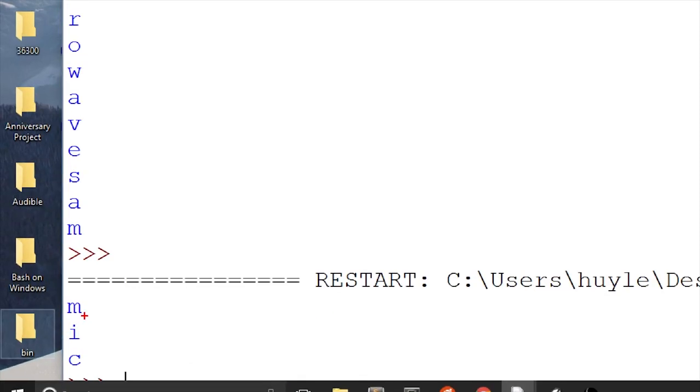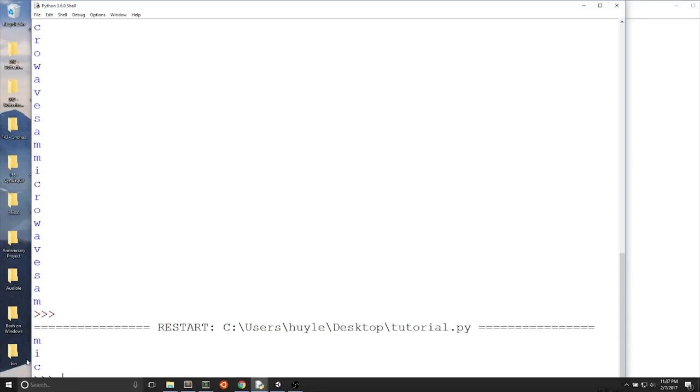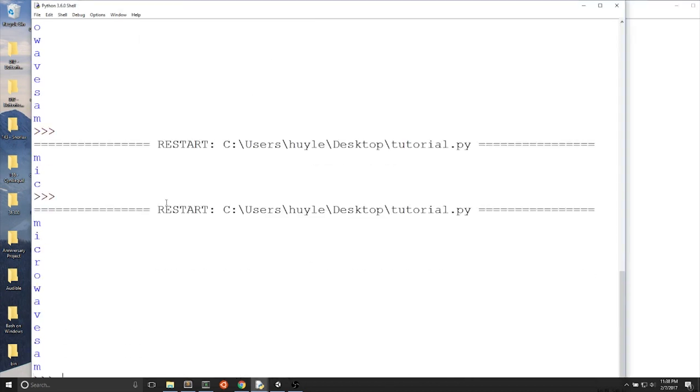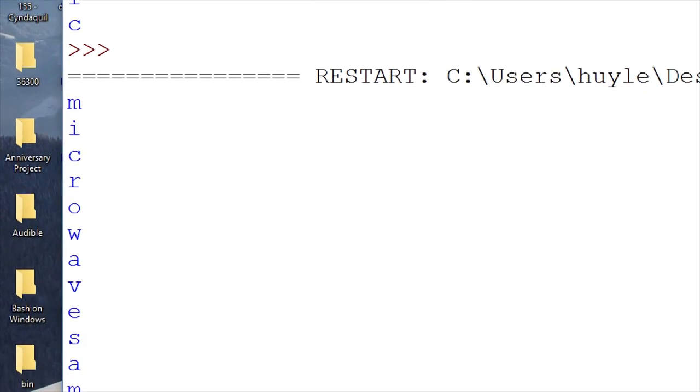Here, when I run the program, I get the M, I, and C because we visit 0, 1, and 2. And then when i is 3, we just exit out of the for loop. We don't run the contents of the for loop. If we wanted to visit every character of microwave Sam with this way of writing a for loop, we can easily change 3 to len(username). When we run this program, we get every single letter printed out in microwave Sam, each on a new line.